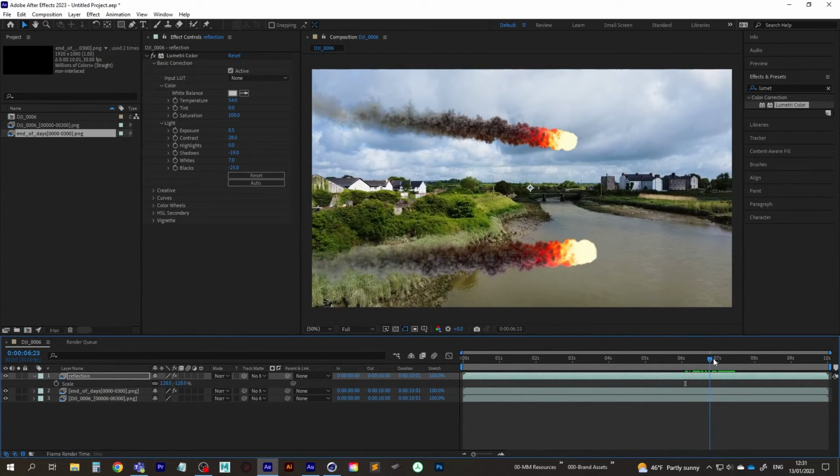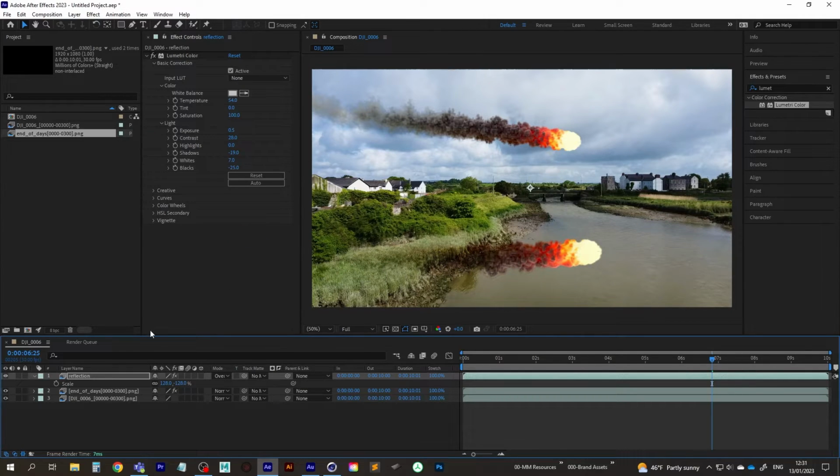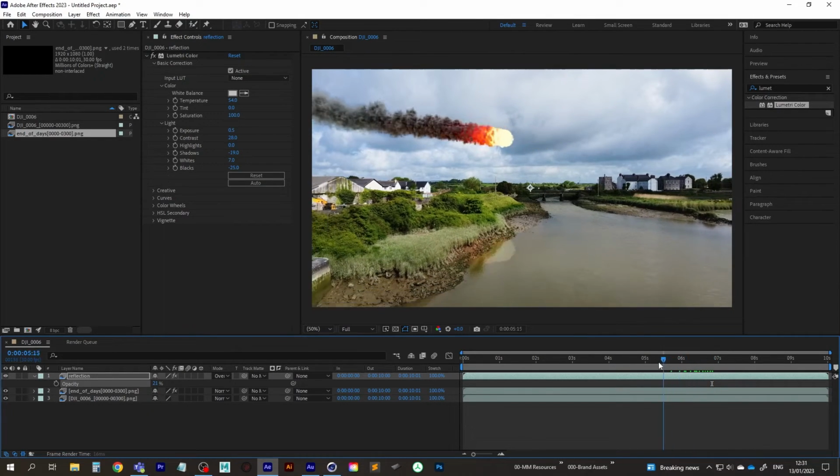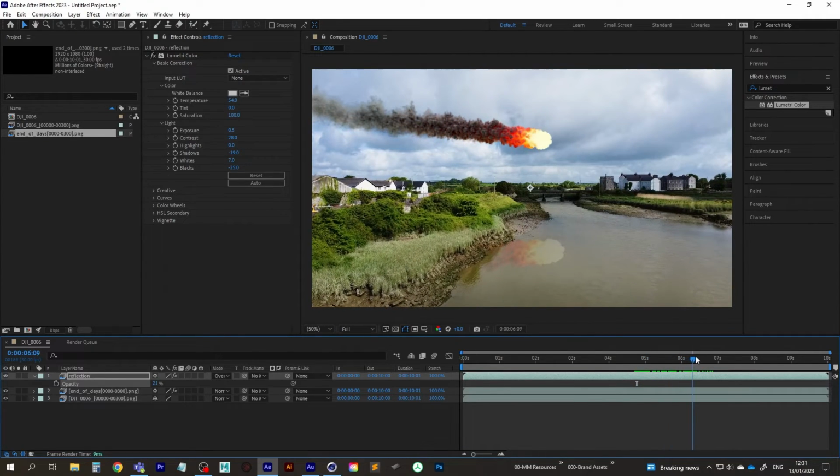What we can do to make this a bit more like a reflection is change the blending mode to overlay, and bring down the opacity to a nice low value. Also, we don't want to see the fireball in the grass, obviously. So we can create a mask around the river so that we cut away any parts that are going to show up in the grass.